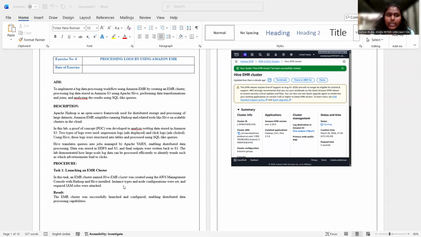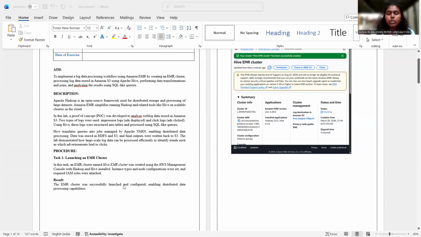So, firstly, Apache Hadoop is an open source framework used for distributed storage and processing of large datasets. Amazon EMR simplifies running Hadoop and related tools like Hive on scalable clusters in the cloud. So, in this lab, a proof of concept was developed to analyze weblog data stored in Amazon S3.